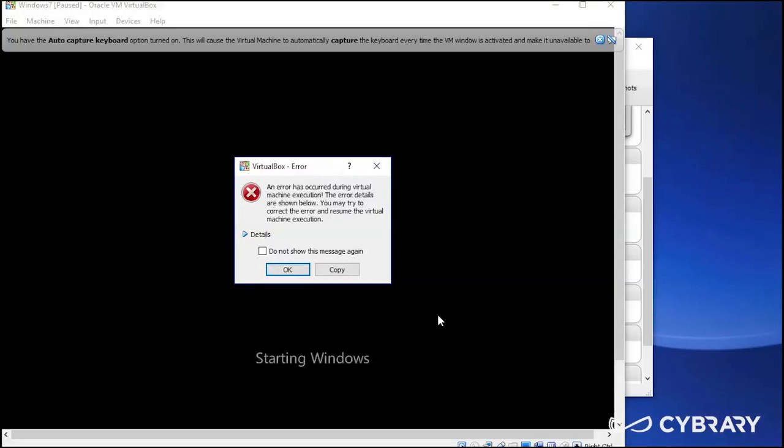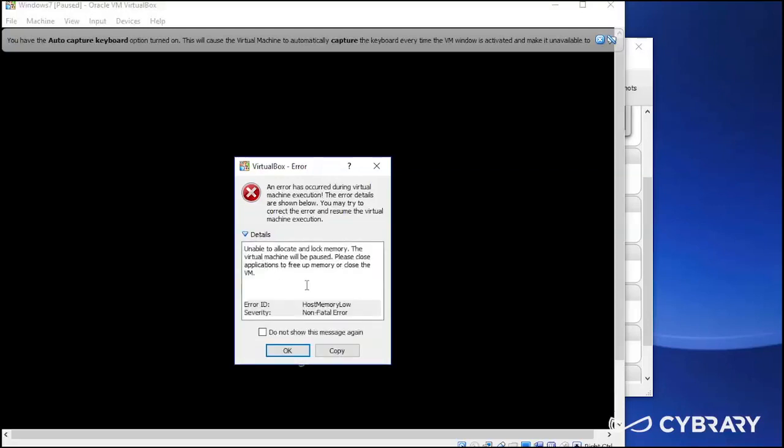What do I got here? I got an error. Let's see the details. Unable to allocate and lock memory. The virtual machine will be paused. Please close applications to free up memory or close the VM.